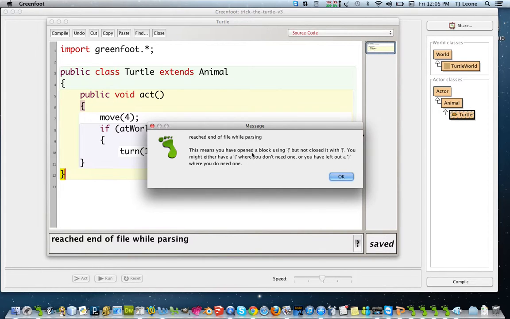This means that you have opened a block using an open brace, but not closed it with a closing brace. You might either have an opening brace where you don't need one, or you have left out a closing brace where you do need one. So let's talk about what blocks are and what these braces have to do with them.